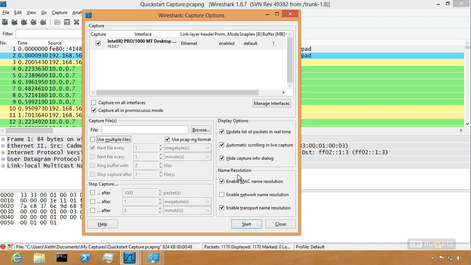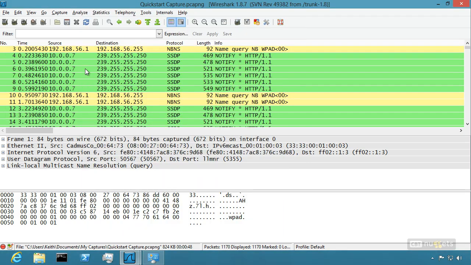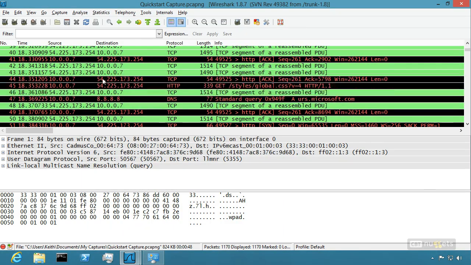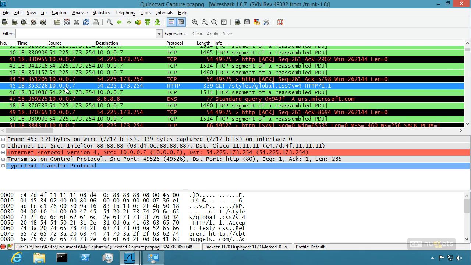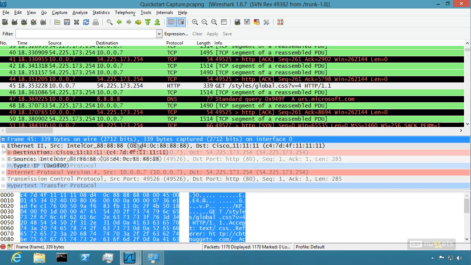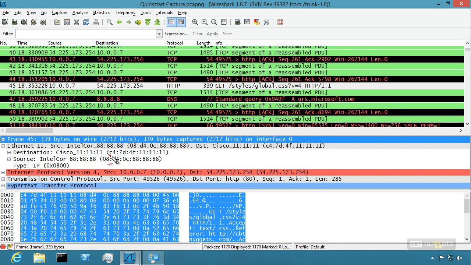There are also some options for name resolution. So for example, if we scroll down a little bit and grab an HTTP packet right here, this is from our host to that web server. If we take a look at the layer 2 addresses by expanding in the details pane here, how did it know that this destination MAC address right here was Cisco and that the source MAC address was Intel?